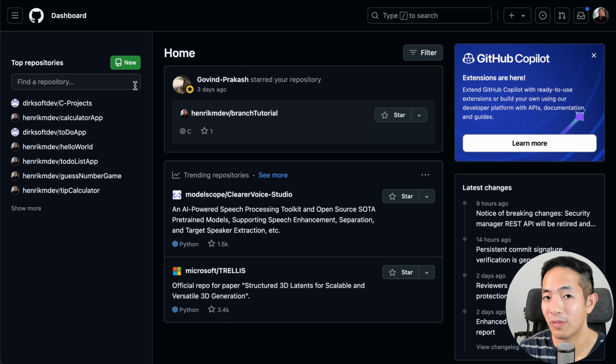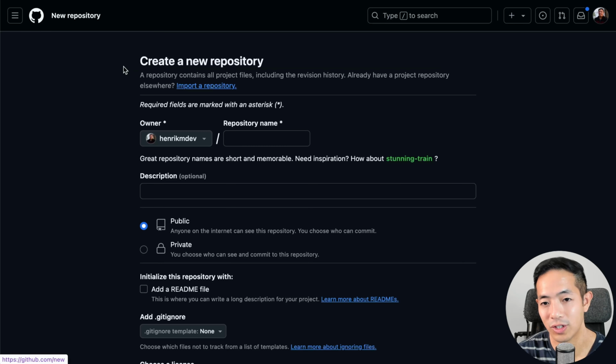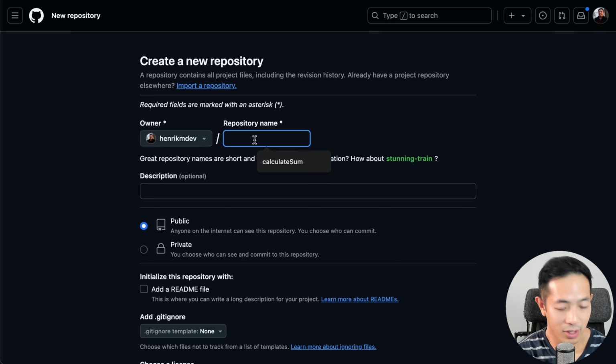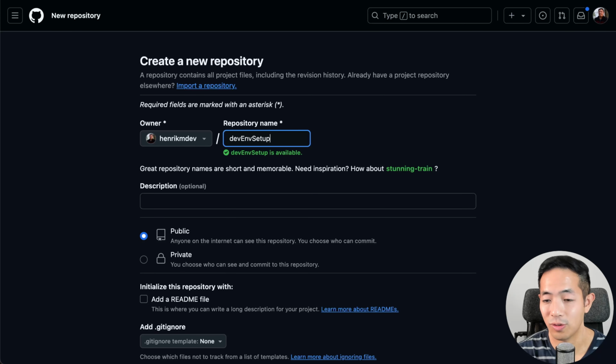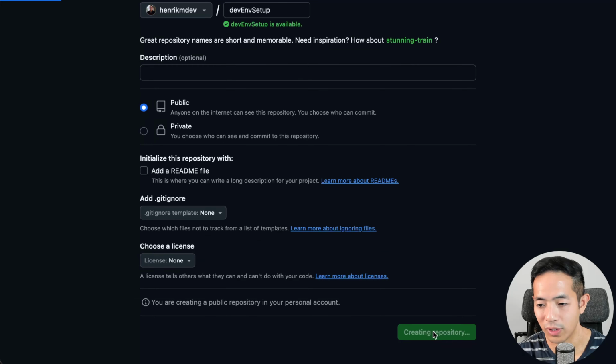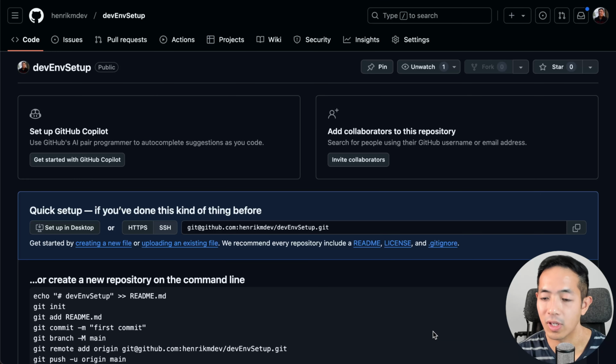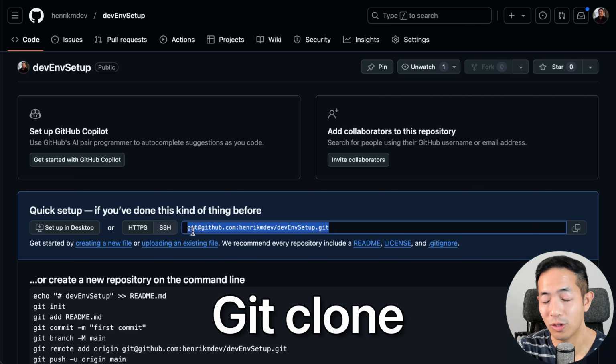In keeping with the theme of starting fresh, I'm just going to create a totally new repository. So let's go here, create new repository. I'm going to name the repository dev-env-setup, for development environment setup. Then we're going to choose public here, and create the repository. So I've created the repository, and this is the link that we're going to use to clone the repository onto our local machine.